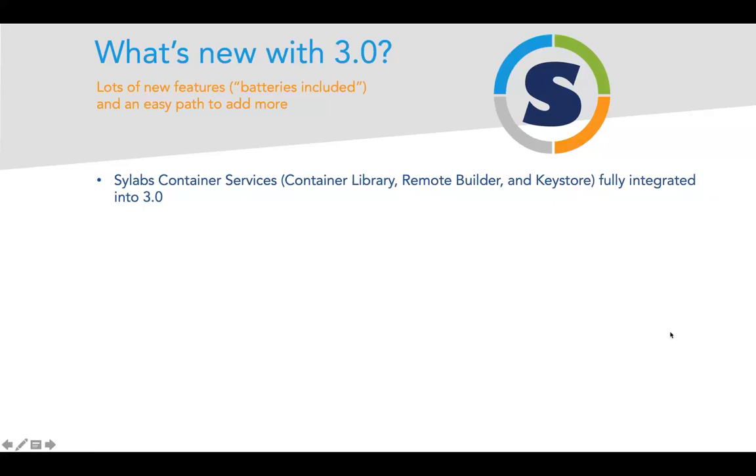That's the remote builder. There's also a container library. This is a place to store your containers, distribute them to your colleagues, find containers which have been created by others, download those, and so on. And then finally, there's a key store.